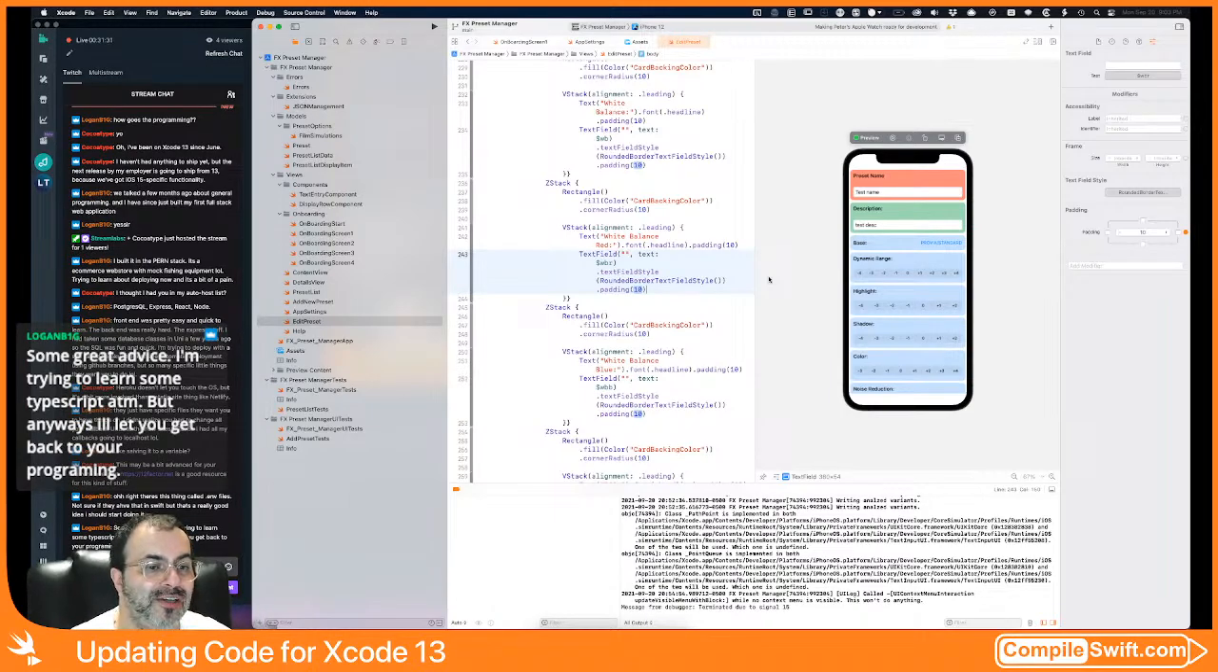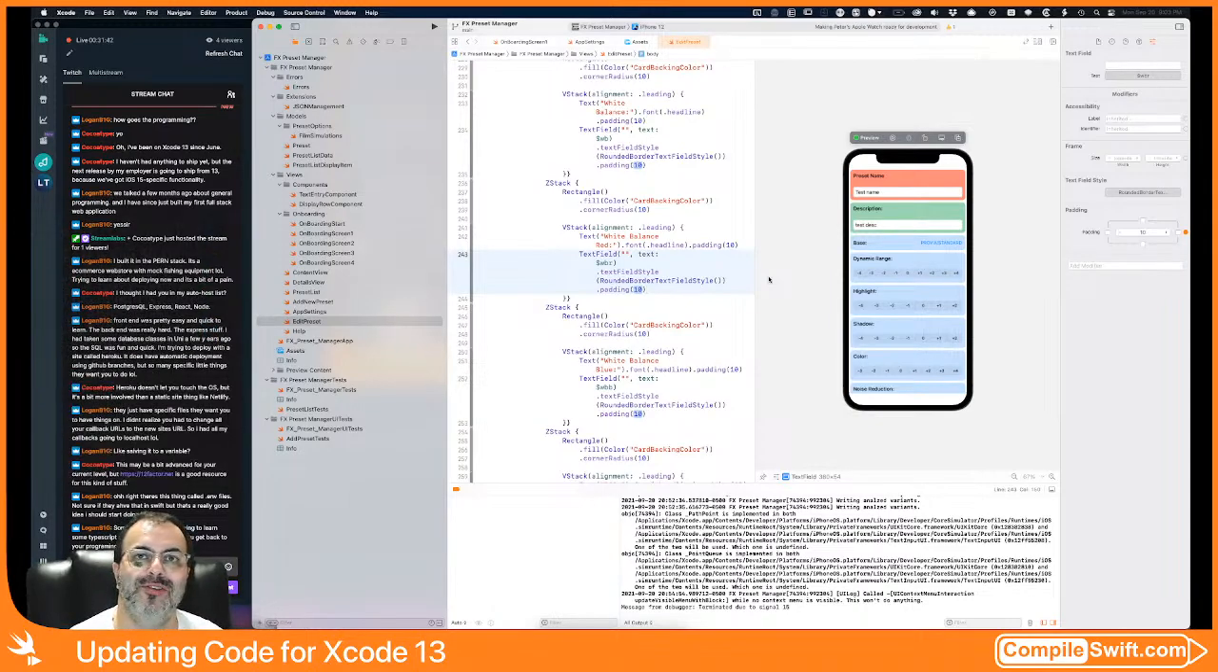Logan says some great advice. Oh dear, that's your first mistake. If you think I'm giving great advice, that might be the problem. I'm trying to learn some TypeScript. Oh, yes, me too. I do a lot of JavaScript, and TypeScript has always been a thing. It's like, wait, typed JavaScript? This is what I want. But anyways, I'll let you get back to your program.